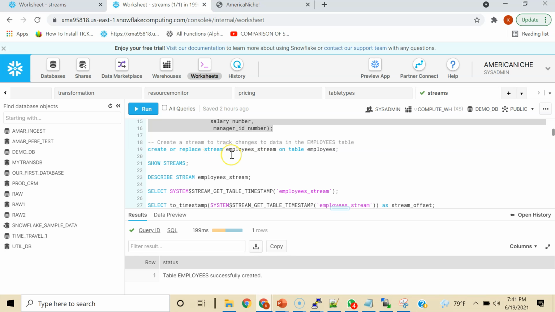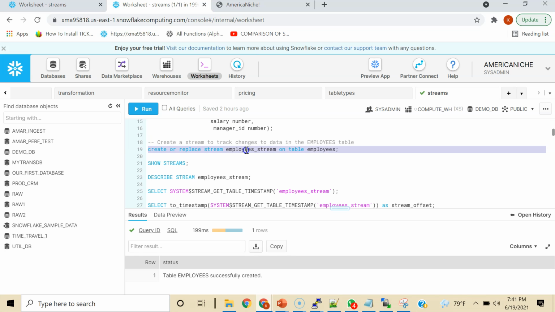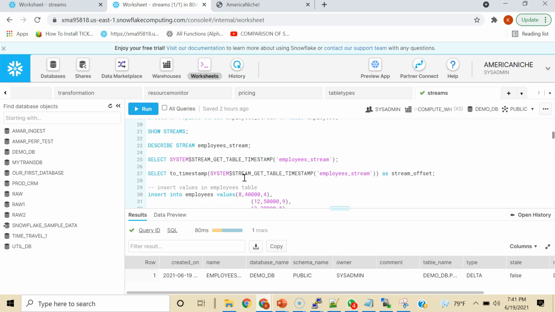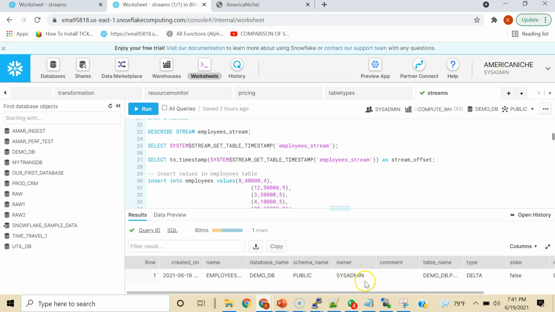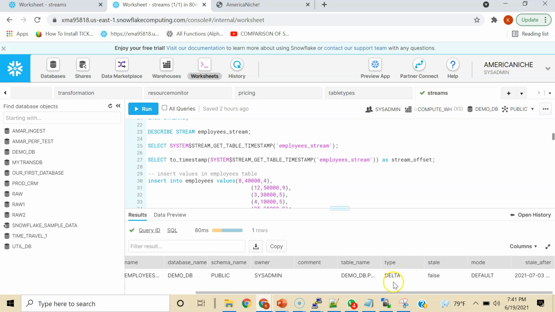Then I'm going to create a stream to track the changes to data in the employees table. This is telling it to create a stream by this name on this particular table. That means the moment I do this, like we discussed, at this particular timestamp, which is the current timestamp, it's going to create an offset 0. Let us look at what all streams we have here. The stream is here, which says this is the database and this is going to take care of the delta.